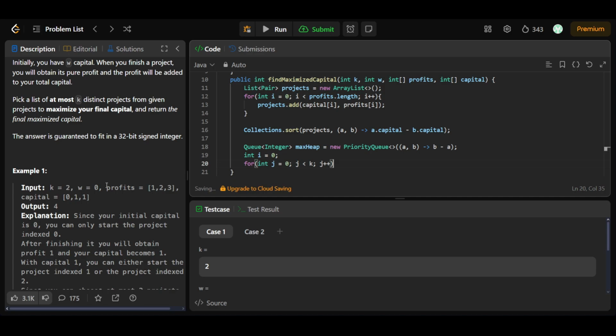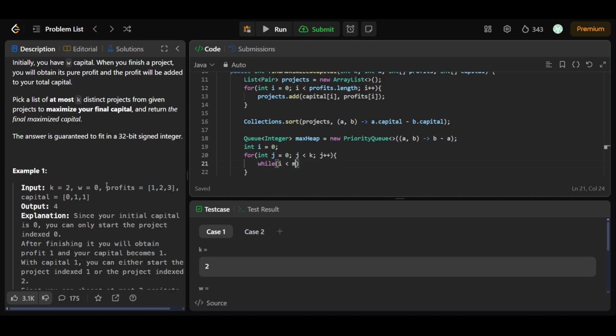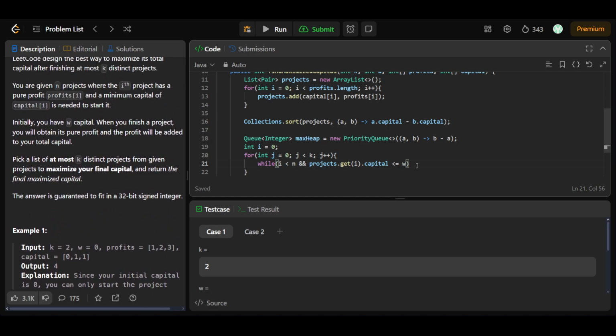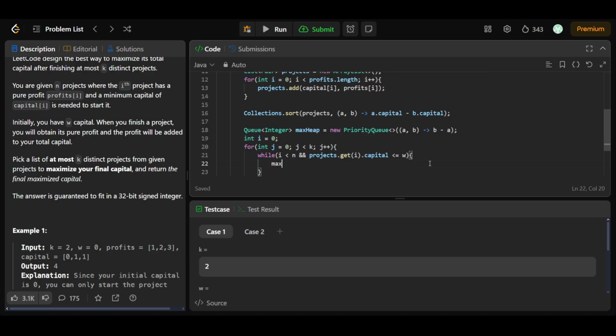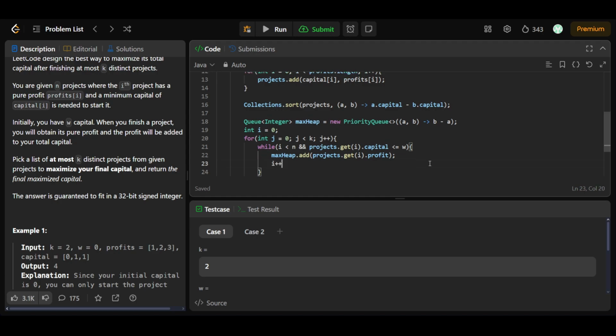Then what we'll do is, while my i is less than n and projects dot get ith element dot capital is less than or equal to my current capital, which is W, the total capital. In this case, we'll do maxi dot add projects dot get i, and I'll be adding its profit. Then I'll just increase i plus plus.